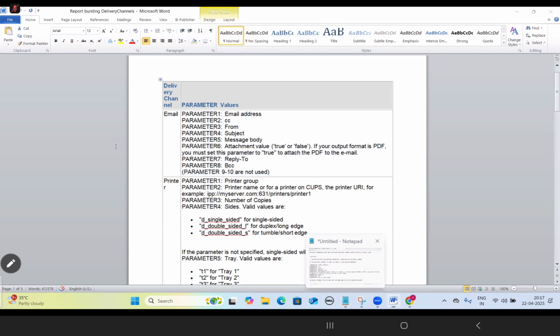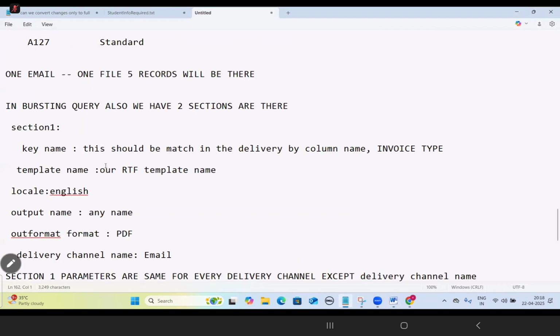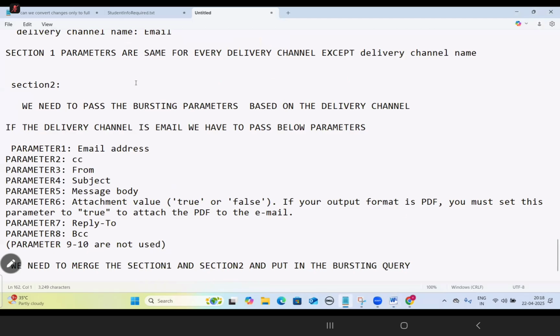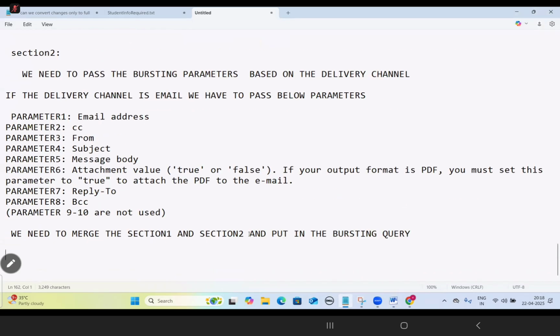Whatever section 1 and section 2 is there, section 1 is these parameters. This is same for every delivery channel. And section 2 is based on the delivery channel name, so this will change. So we need to make section 1 and section 2 and put it in the busting query. And the final step is we need to map this busting definition into report properties.